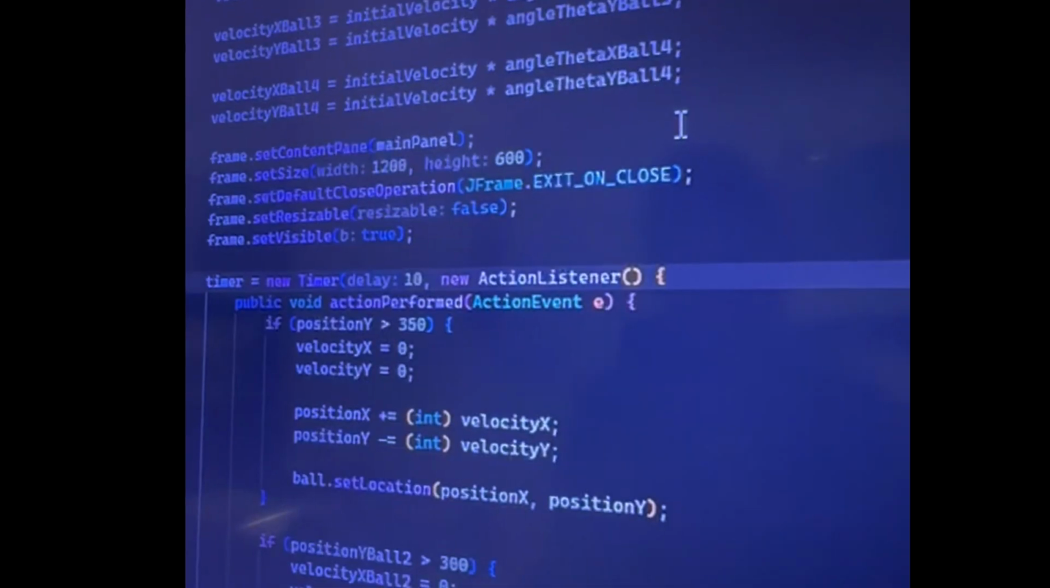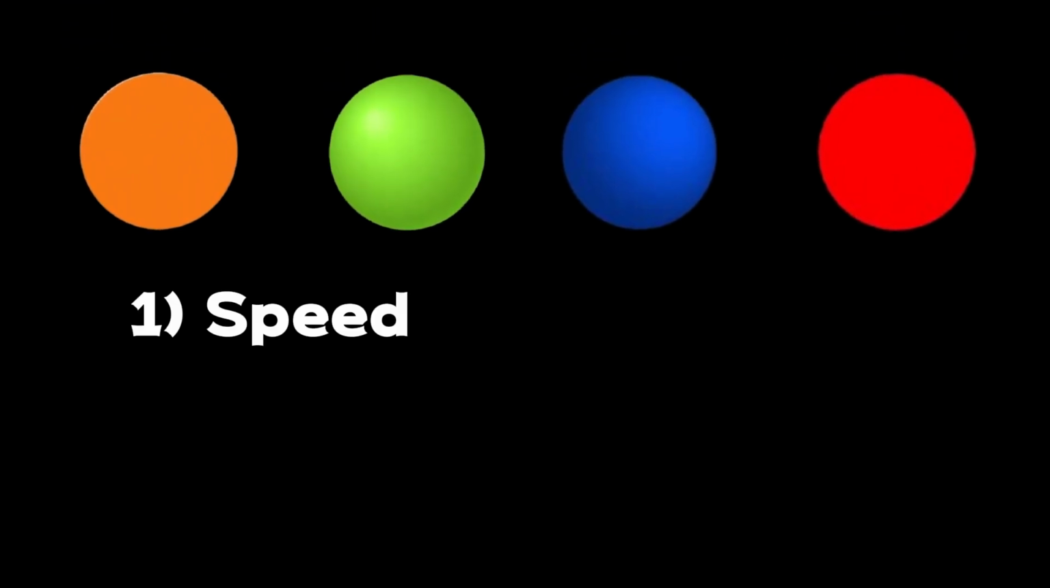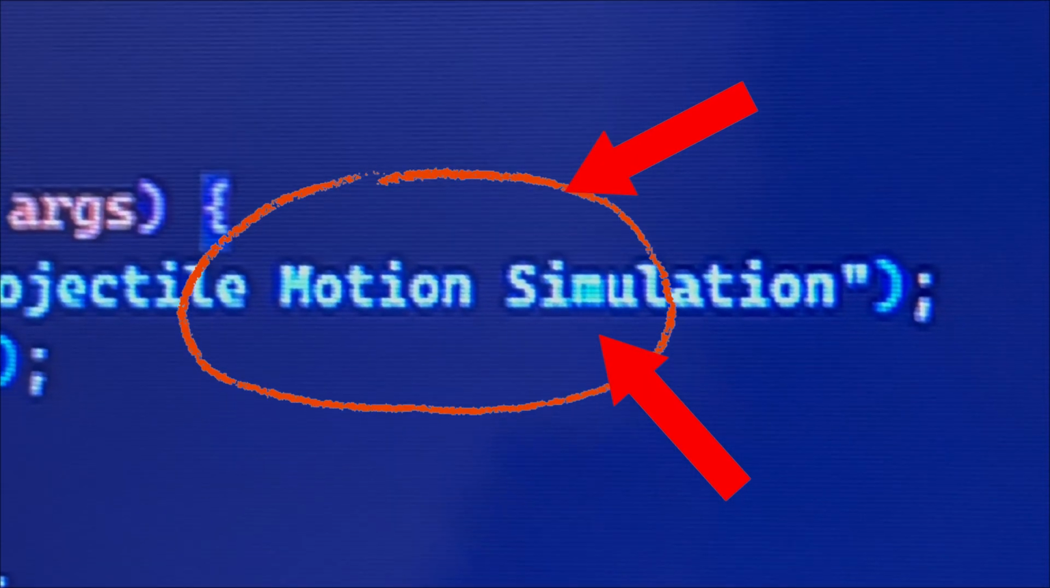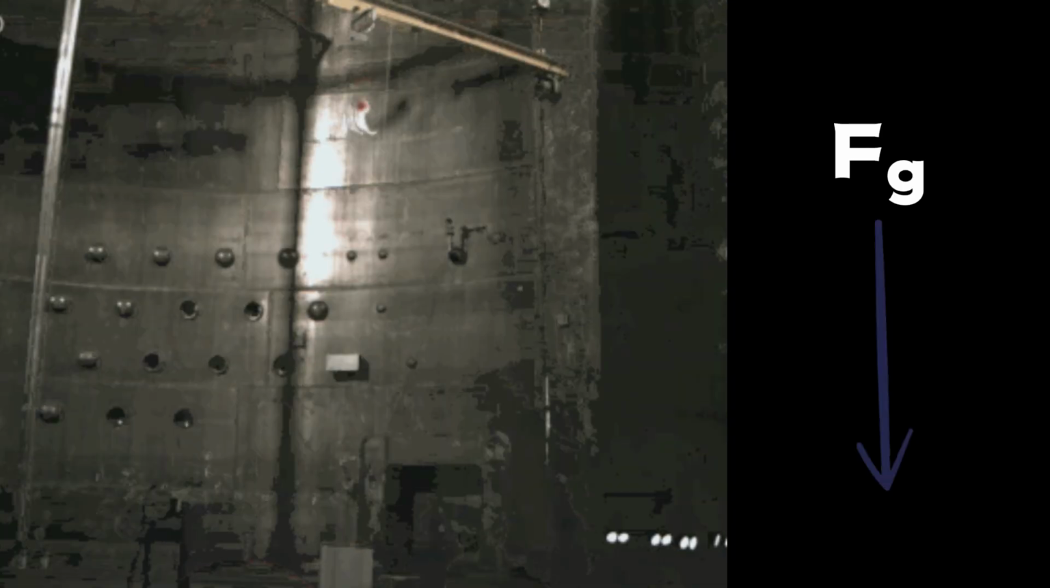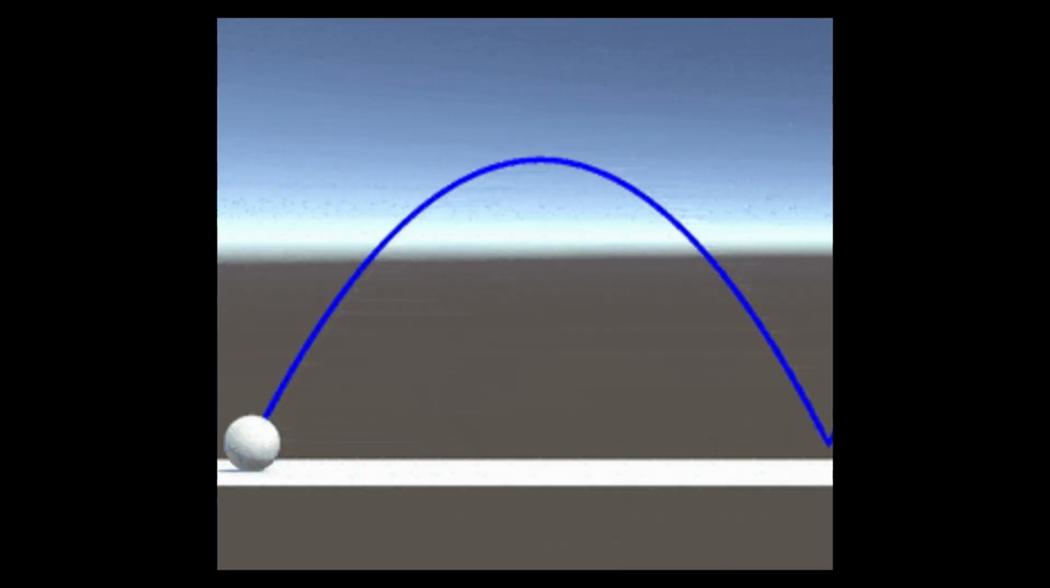This is a projectile motion simulation in Java using 4 balls, each with its own speed, mass, size, and launch angle. The program visually demonstrates how objects move under the influence of gravity, creating realistic parabolic paths.